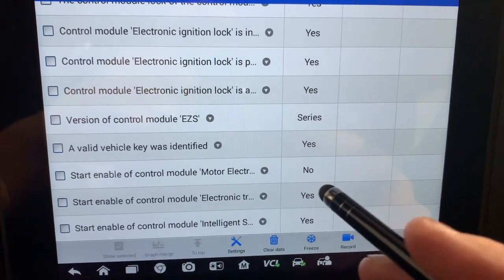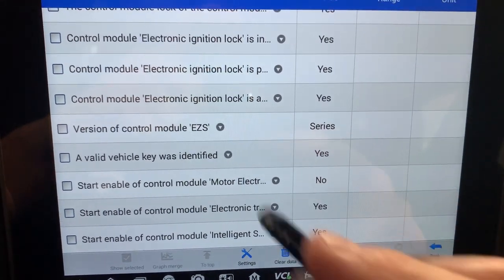But if we had a problem with it starting, I think it would show no here, and then in the engine module it would show no. So I hope that helps you understand two reasons why a Mercedes engine will not crank over. If the car's cranking, then nothing is stopping it from starting. You probably have a fuel pump issue, or a fuel pump relay, or wiring, or a bad fuel issue. But if the car is not cranking, then you're looking at a starter relay, starter fuse, or one of the modules is not showing drive authorization, so it's not allowing it to start.